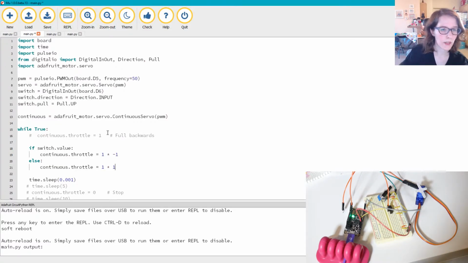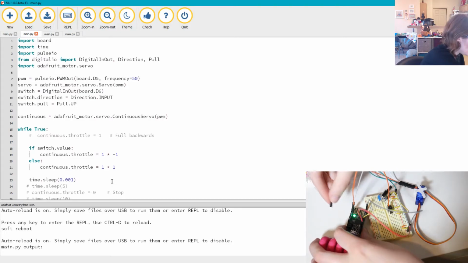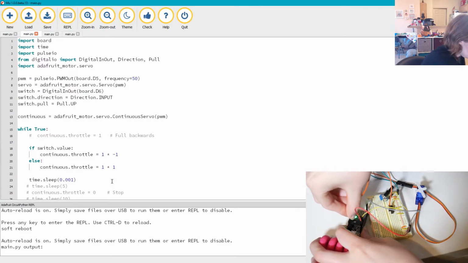So to do this, because we're using Mu, we can just save it to the board because the board's connected to the computer. So I'm just going to hit save and it'll update it. And when I save the code onto my computer, I'll save all these files, I'll label them properly. But because CircuitPython looks for a file called main.py, that's why all of these are called that. So I can just hit save. So let's connect power back to the servo and see what's happening.